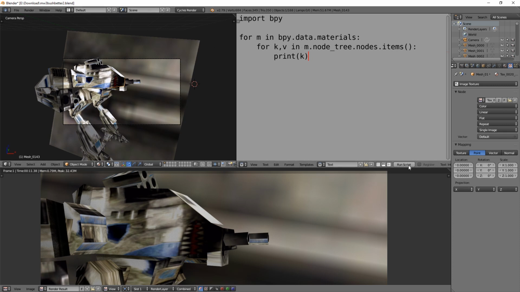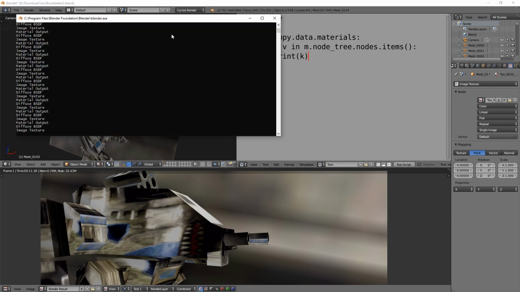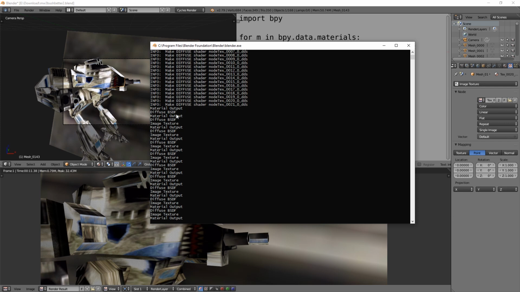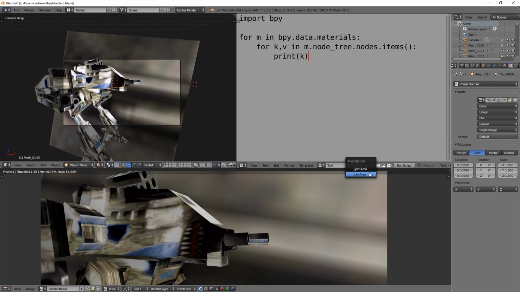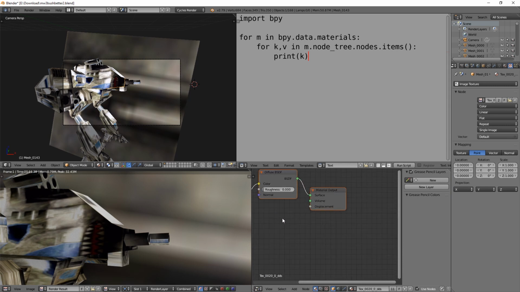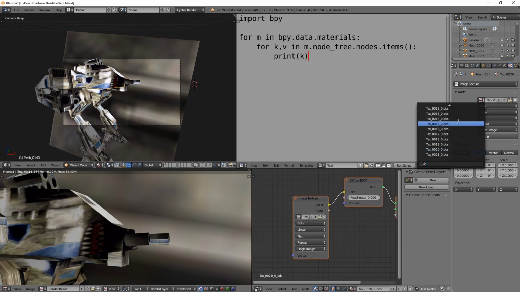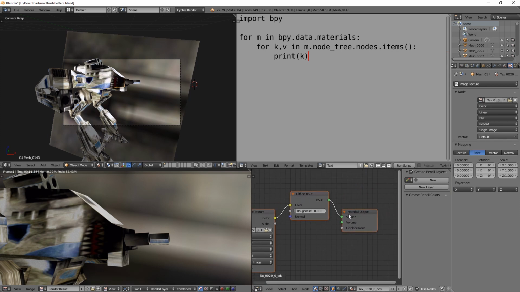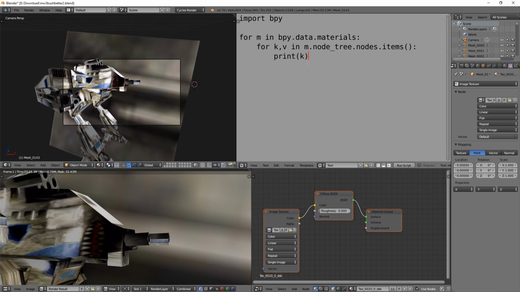So first, if we run this, nothing happens because we don't have the system console yet. So let's enable that. Here we are. And we can see, okay, so we got Material Output, Diffuse BSDF, Material Output, Diffuse BSDF, Image Texture, etc. That is because if we take a look at the node editor, let's just create a node editor field. Here we go. This is one of these textures. They all look the same. They have Image Texture, Diffuse BSDF, and Material Output. So we're going to continue with that.